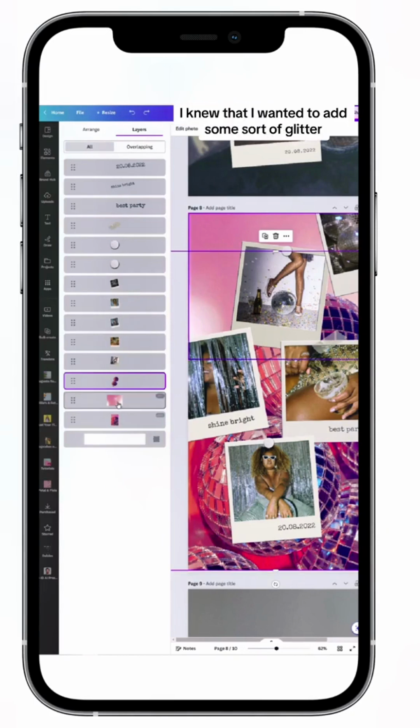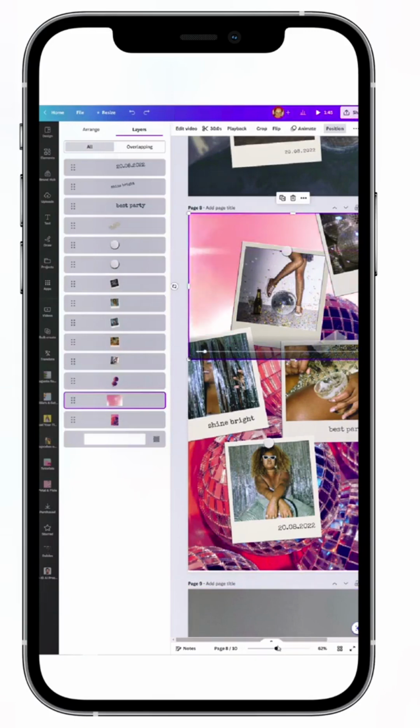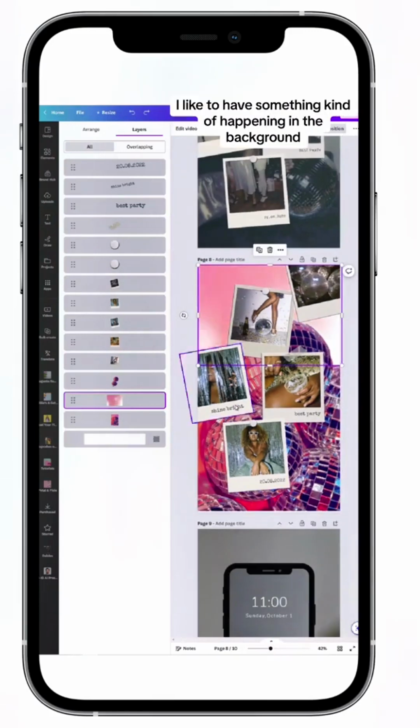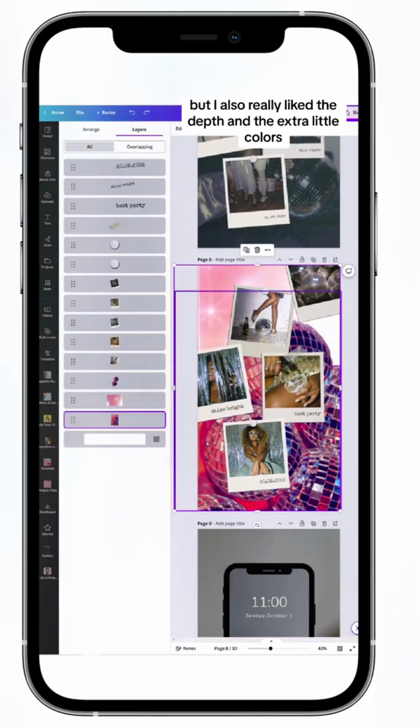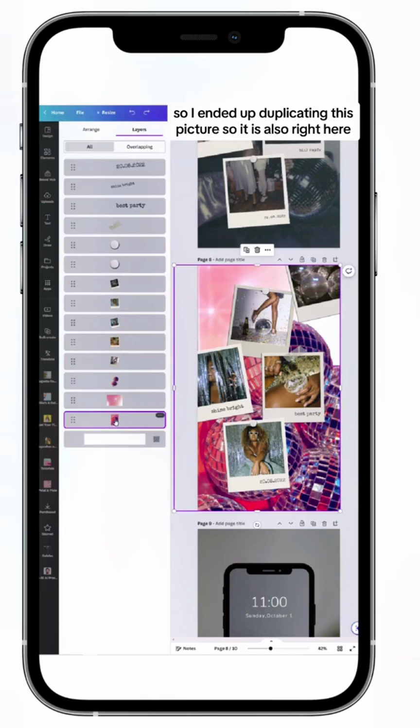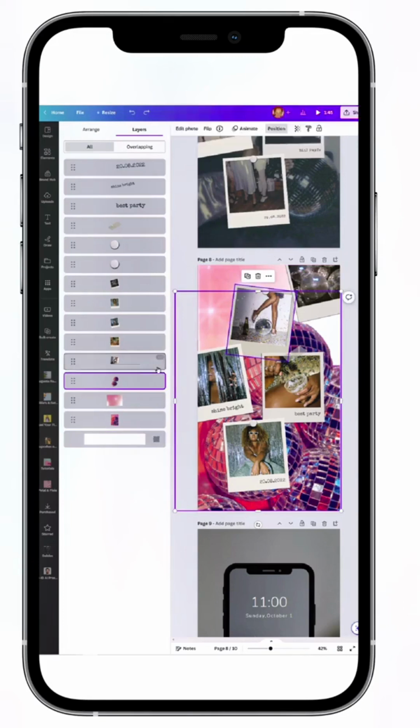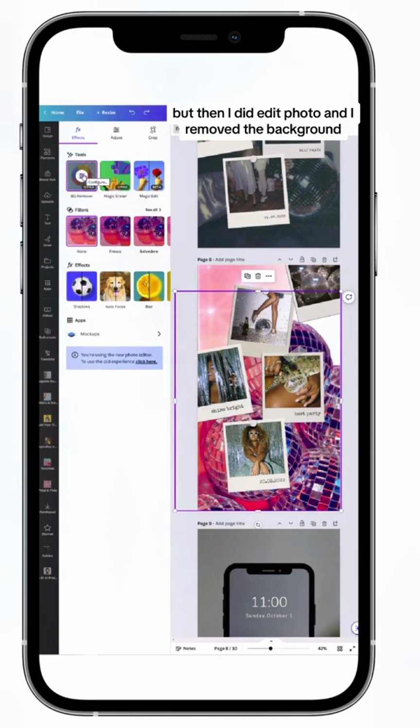I knew that I wanted to add some sort of glitter movement effects. I like to have something kind of happening in the background. But I also really liked the depth and the extra little colors and gradients of this picture. So I ended up duplicating this picture. So it is also right here, but then I did edit photo and I removed the background.